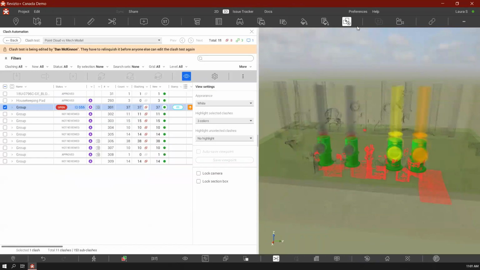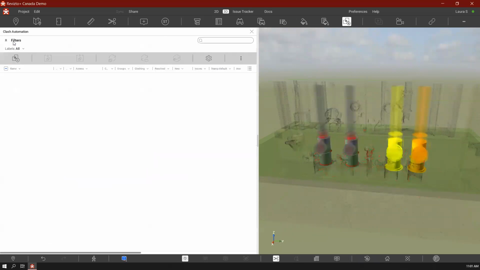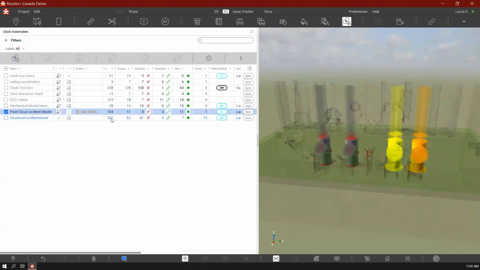All right. So one thing I do want to mention, I know this is checked out. Dan's in there, he's working on it. And the reason why we use the checkout and relinquish function here is we don't want somebody else to come in and change the work that Dan is doing.